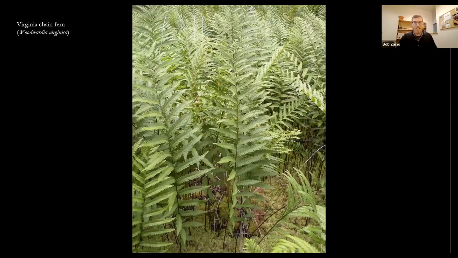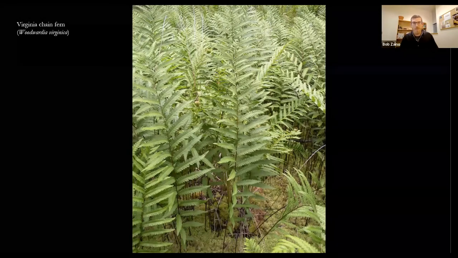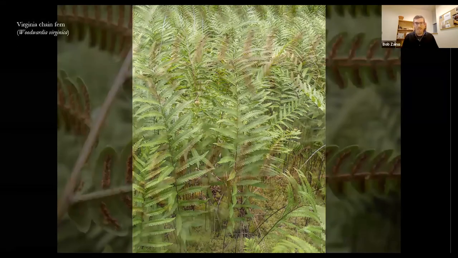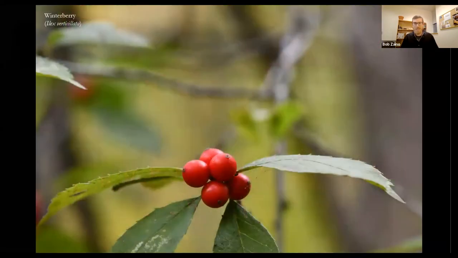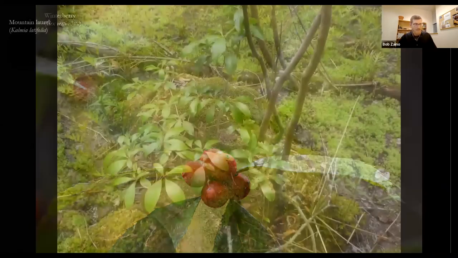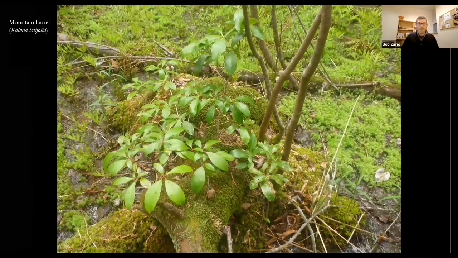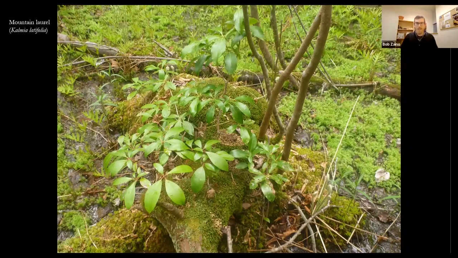And then to just end with a few plants in the black gum swamp. This is Virginia chain fern, state endangered plant. Has these really cool sori. There's winterberry holly. And there's also a rare species closely related to this that grows in those swamps as well. And then there's mountain laurel, which is a species common in the mid-Atlantic and southern New England and just barely makes it up into Vermont in the southeastern and southwestern region.